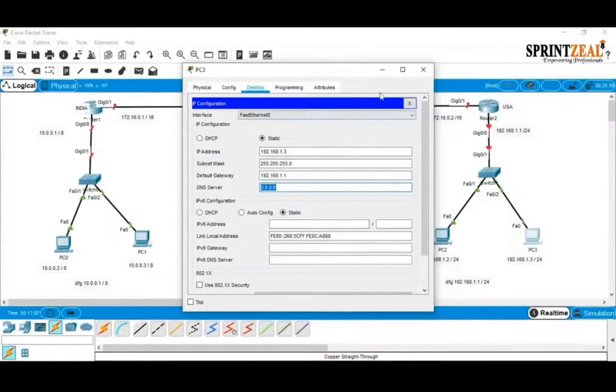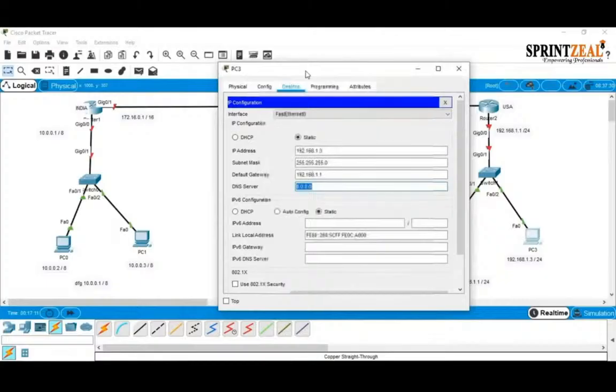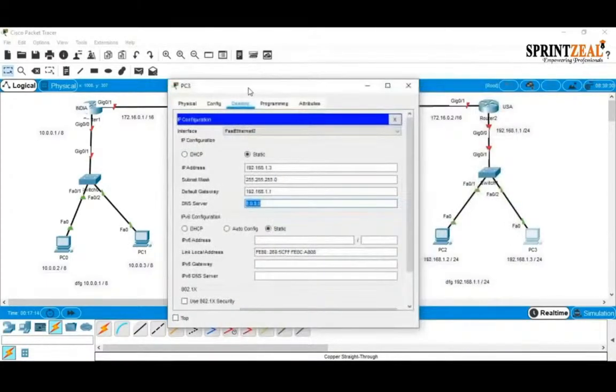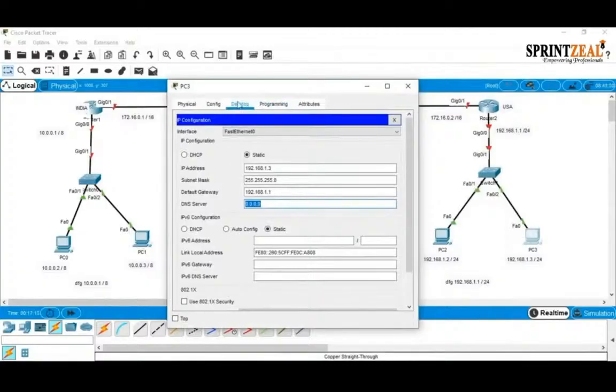Now you configure the IP address in the same way. So as per the diagram, you also configure the IP address. PC, Desktop, IP Configuration, in here, like this.